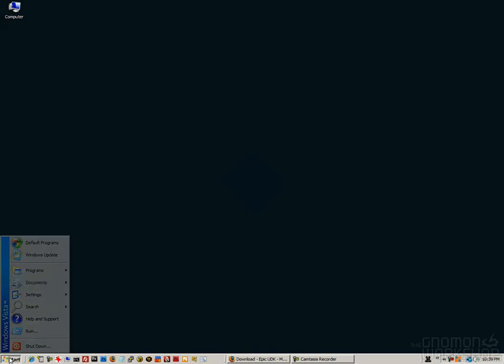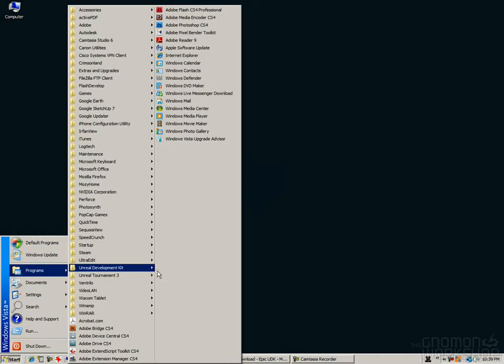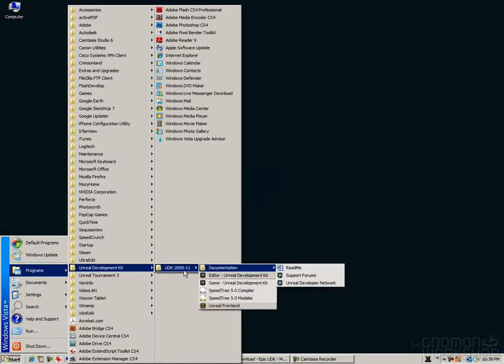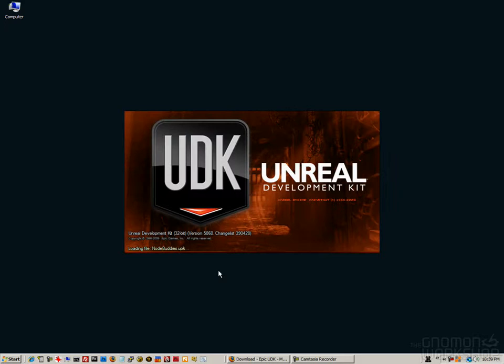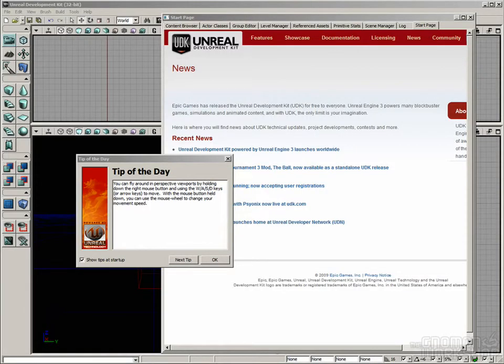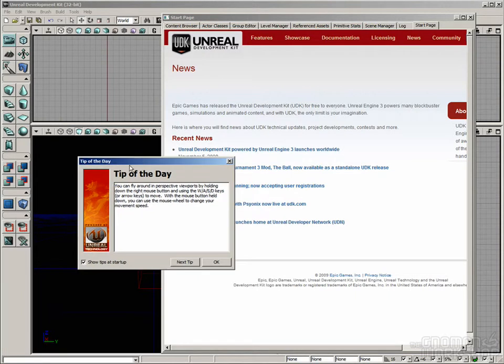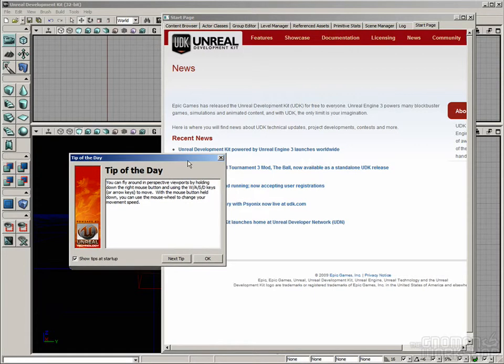Once it's installed, go to Start, Programs, Unreal Development Kit. There will be a folder based on the version you've downloaded, and then a link to the editor right here. So click that, and we're off. When you first load the editor, you should see something that looks about like this. There's a tip of the day window, which actually has really good information, and I recommend you go through it at your own pace. But for right now, I'm going to close it out.